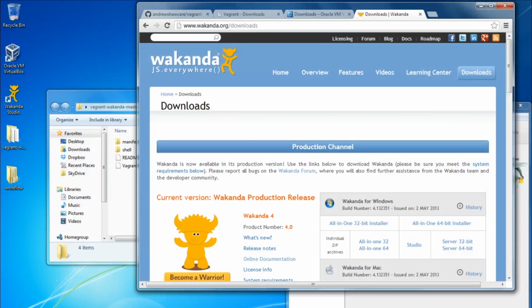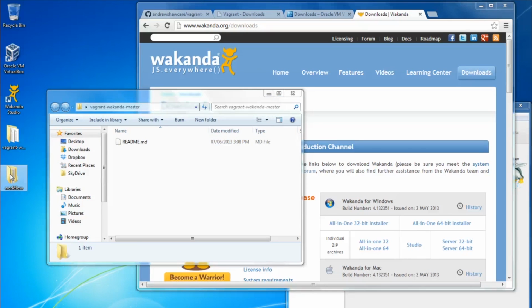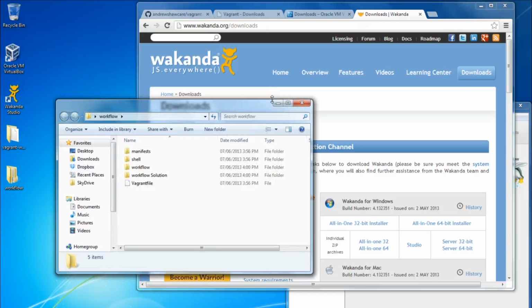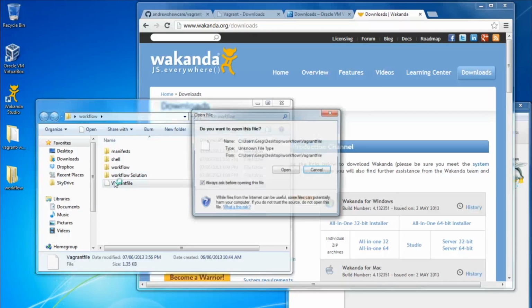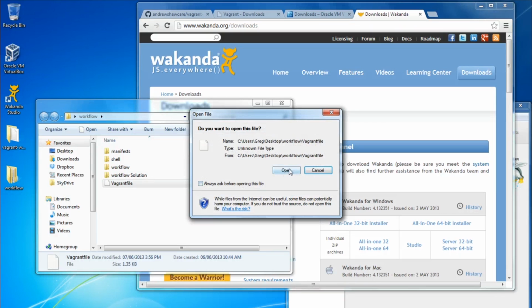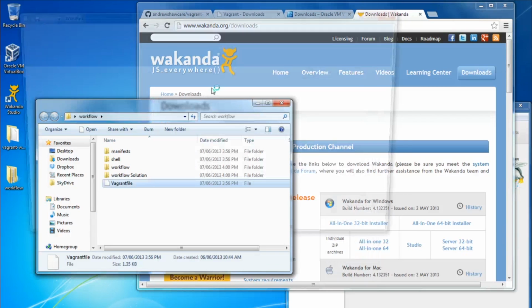On the desktop, inside the library folder downloaded from GitHub, I'll copy 3 items into my application directory. These files allow Vagrant to do its work. I'll open the Vagrant file in a text editor and update the solution path to the correct path.